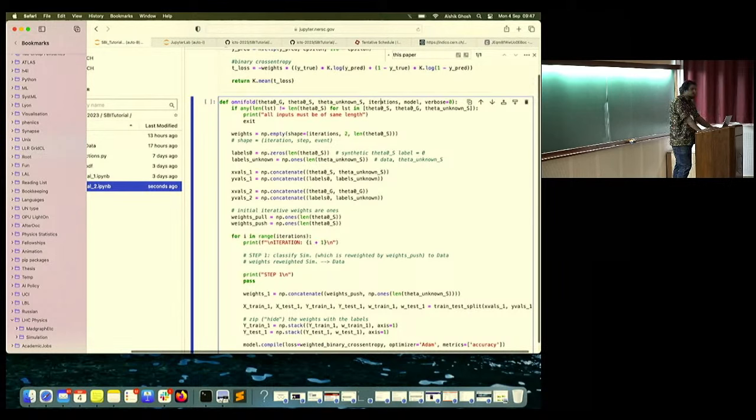Then it takes the number of iterations you want to do, right? So you have two classifications in each iteration, and then how many times do you want to do it? And then you have to pass the model, the classifier, because you can define the architecture outside and then pass it to this OmniFold function. And verbose is just about how much information it's going to give you. Right, and then there are some checks to make sure the data set looks right.